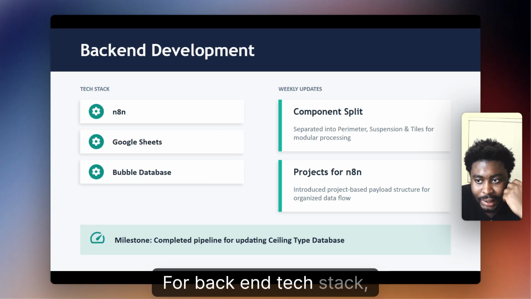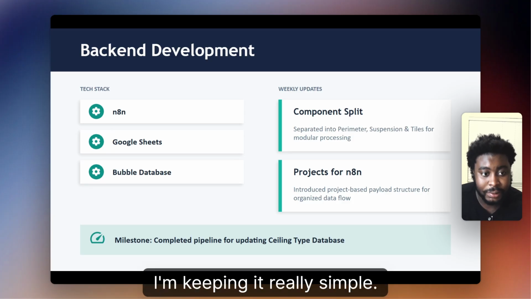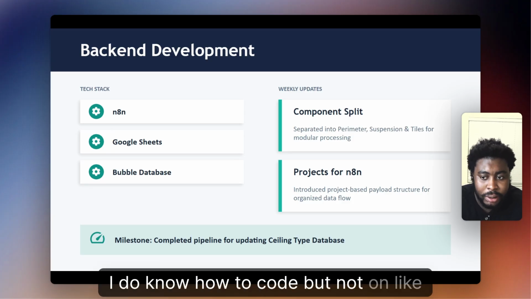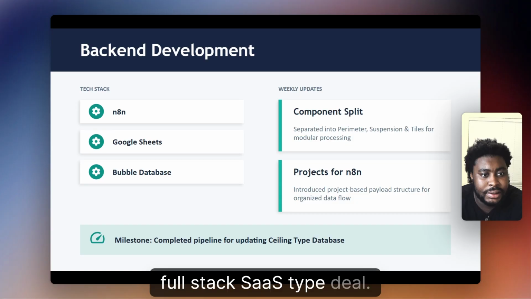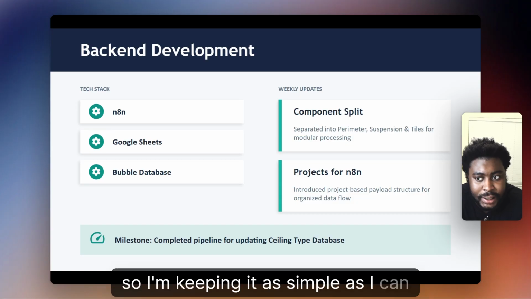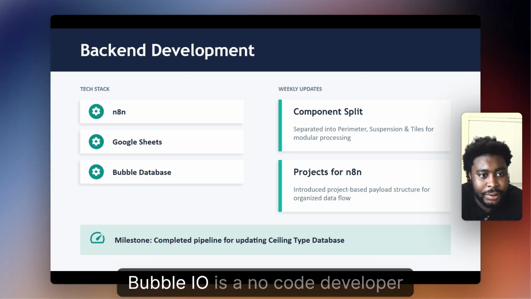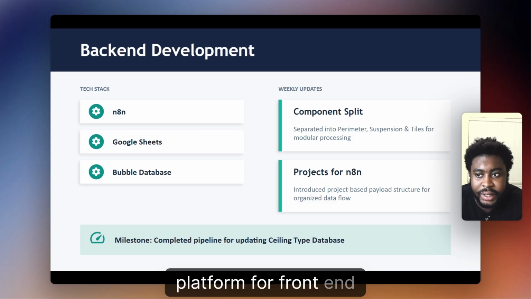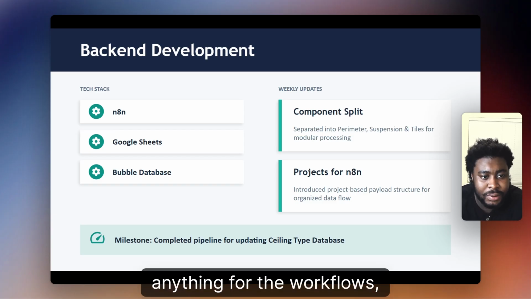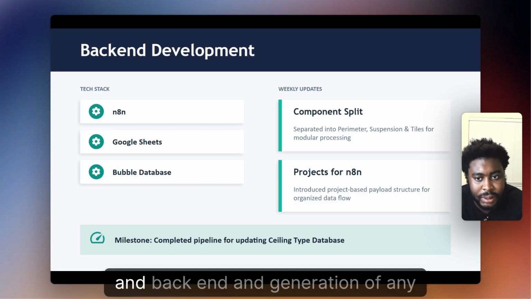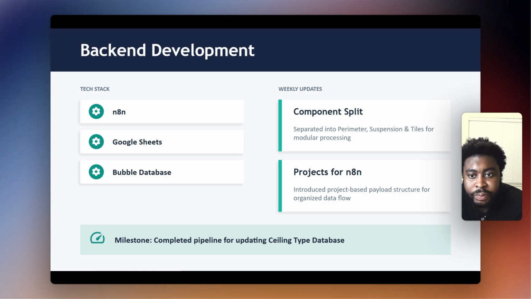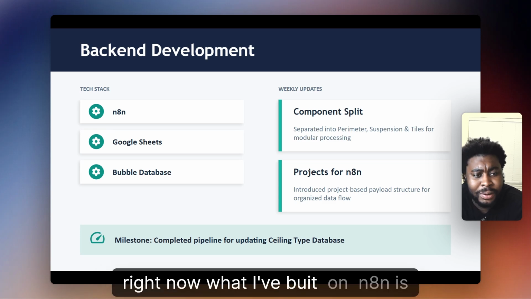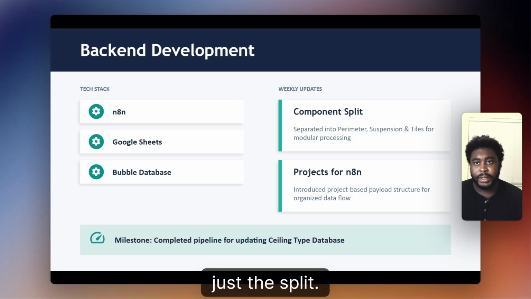For the back-end tech stack, I'll keep it really simple. I do know how to code, but not on a full-stack SaaS type of deal. So I'm keeping it as simple as I can, with Bubble.io, a no-code developer platform, for the front end, and n8n for the workflows, the processing of data, the back end, and generation of any documents whatsoever. Right now, what I've built in n8n is just the split.